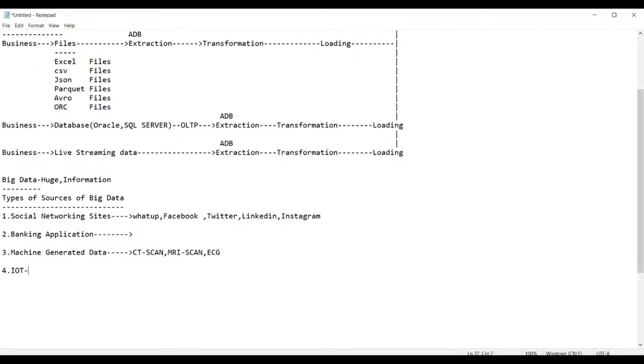IoT sensors, Internet of Things. We get the data from what? Sensors. These sensors basically measure what? Pressure, and even the gas pressure. It measures even the temperature, and even the wind. All these are the sensors which basically measure.